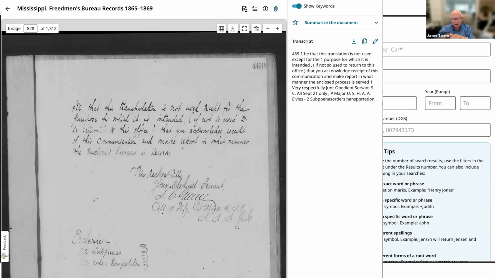But the transcription of the record is now here on the right-hand side. It has all of the information that's on the page, starting with the page number, and it reads as what it looks like to the computer.